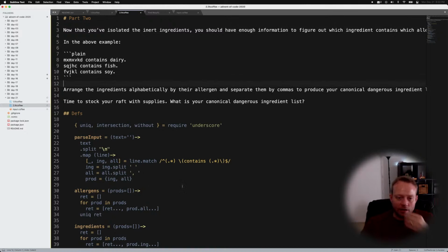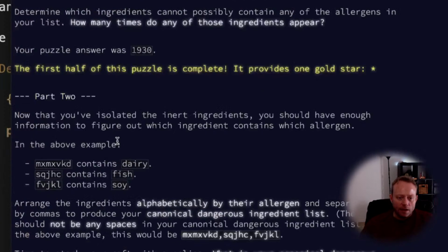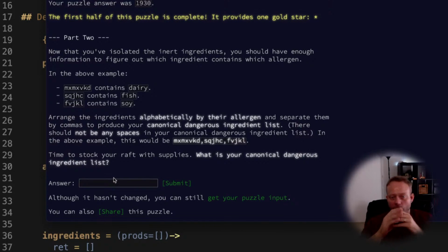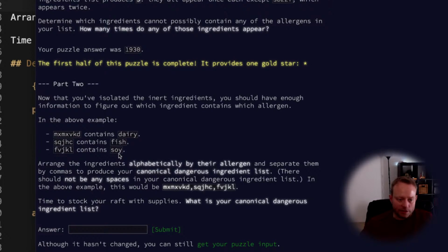And arrange the ingredients alphabetically by their allergen and separate them by commas to produce canonical. Okay, so let's read this. Now that you've isolated the inert ingredients, you should have enough information to figure out which ingredient contains which allergen. But we did this already, didn't we? Hold on. Which ingredient contains which allergen? We do have that map already. Arrange the ingredients alphabetically. Was there like a simpler way to do this that I wasn't thinking about for part 1? Okay, so arrange the ingredients alphabetically by their allergen and separate them by commas to produce your canonical dangerous ingredient list. There should not be any spaces.